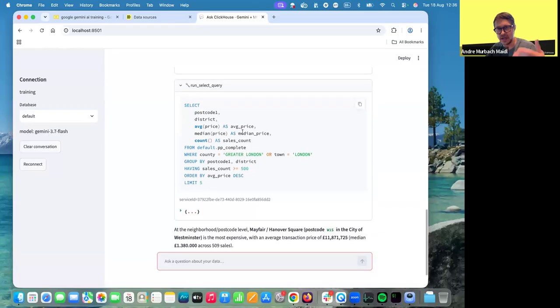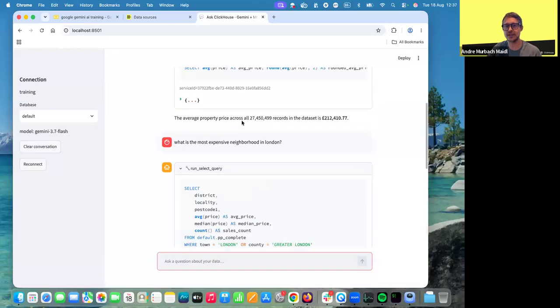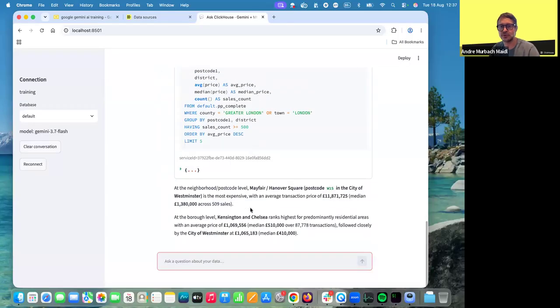Look how now it generated a more interesting query than just the average price that we saw here. And it also provided some feedback, like what is the postcode for the neighborhood and what is the average price. So it's really interesting what you can build using ClickHouse and Gemini together.